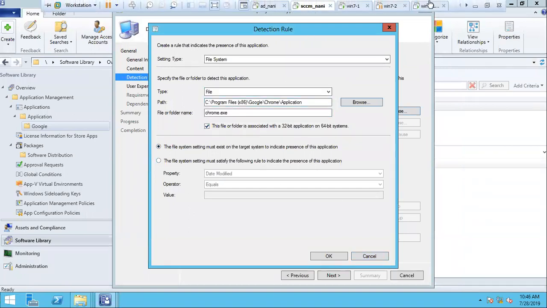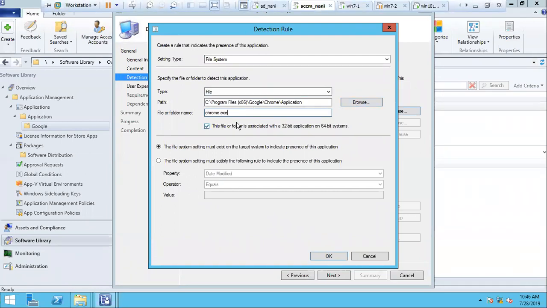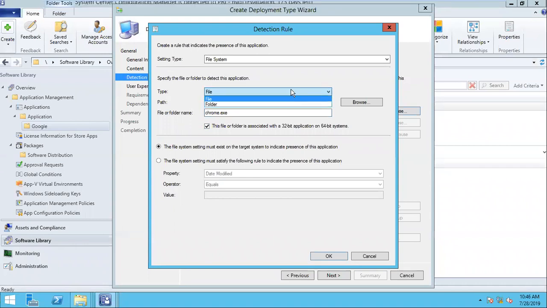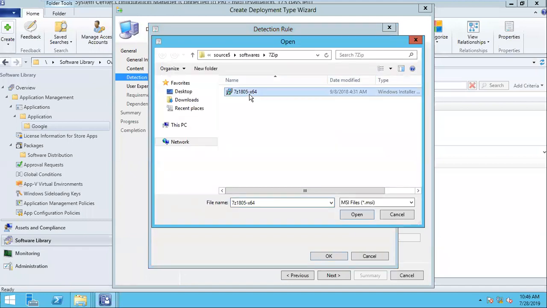Because we do not install 7-zip manually. To test this, you need to install 7-zip on one test machine, then you need to choose the 7-zip path. Am I clear? Okay. But we do not have this file. So we will give a folder, or we have an MSI, and you will choose the product code. Is it clear?